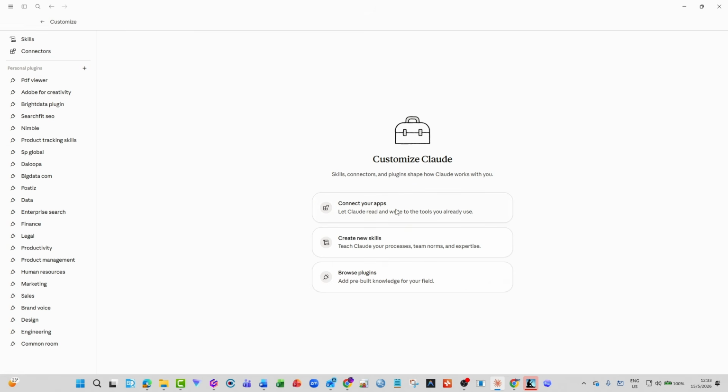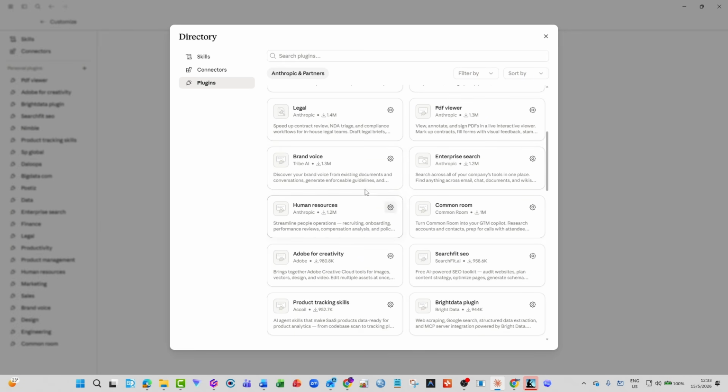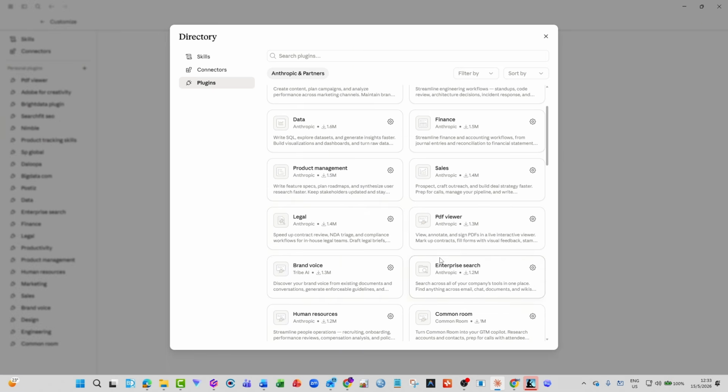You can see you can connect to apps, you can create skills, you can browse plugins, for example. These are the plugins that you will find under there. Under these plugins of interest, you can see there is actually a plugin pre-packaged by Anthropic, which is the parent company of Claude, already talking about human resources. You can find, depending on a specific profession, lawyers will also come here.